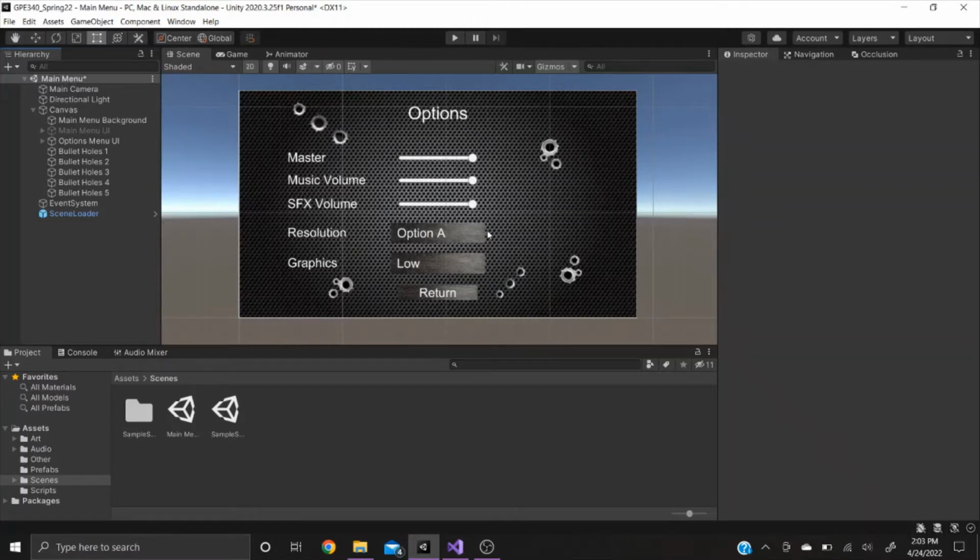So on the options menu, you've got these different sliders that will adjust the master, music, and sound effect volumes, each of which is attached to its own separate mixer, which I will show in a minute. You can also adjust the screen resolution to fit whichever is best for your particular device, as well as graphics setting options.